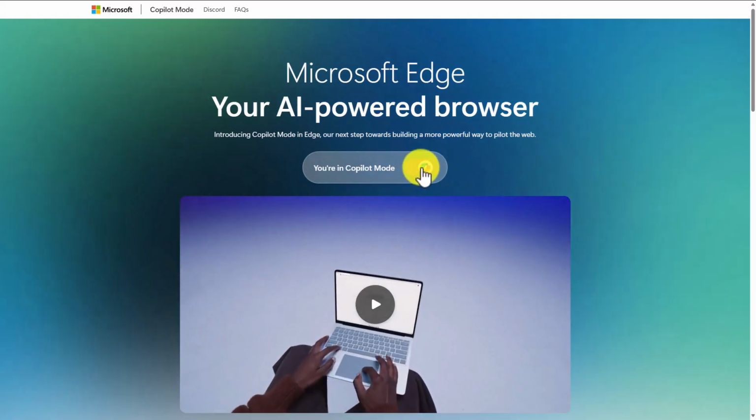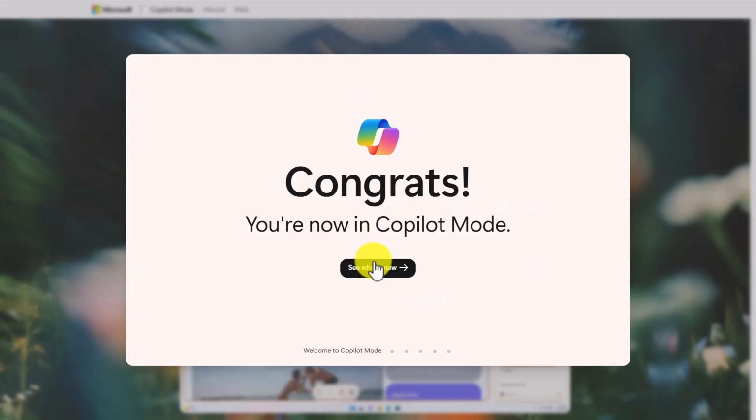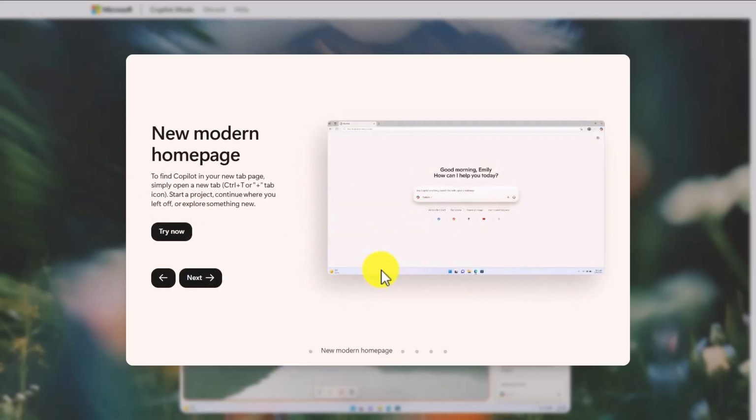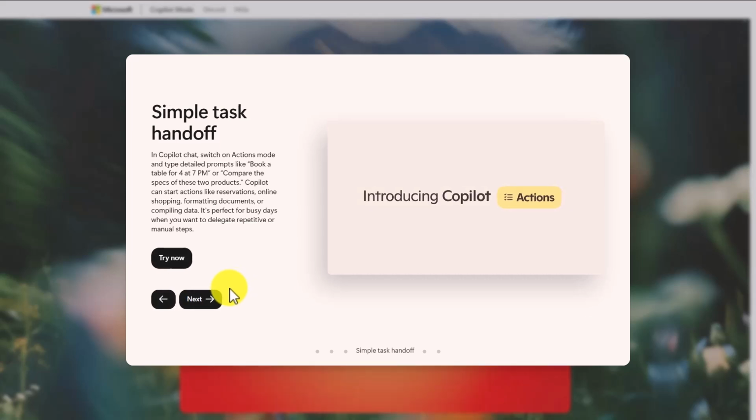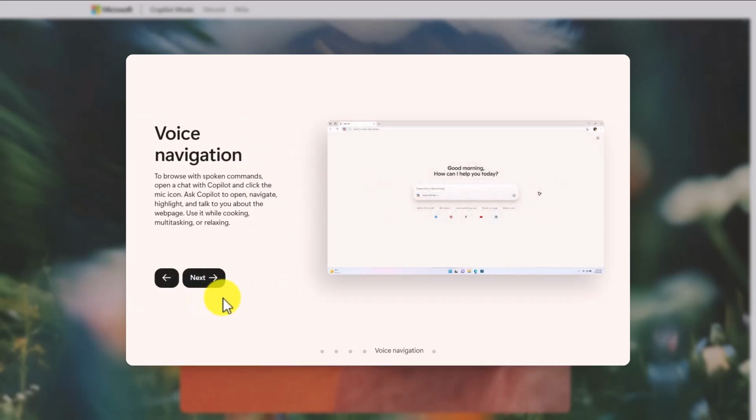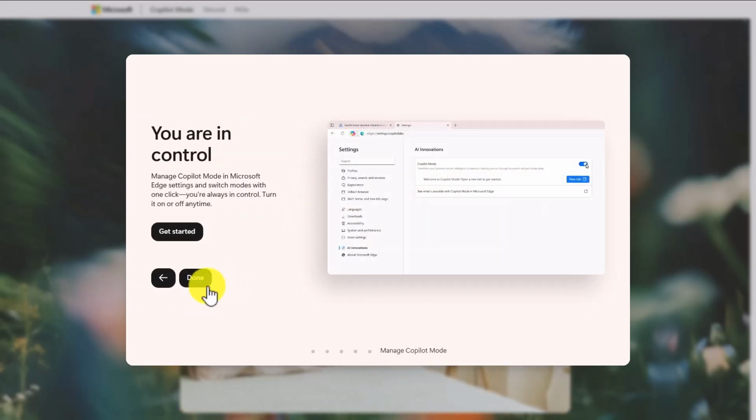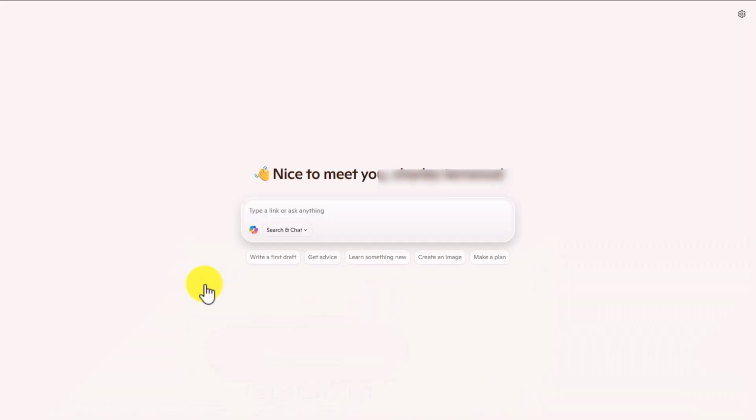So with that, we are going to turn on Copilot Mode. You will then see a splash screen and Microsoft will go through the other elements that you already know about. The next tab that you open will be Microsoft Copilot.